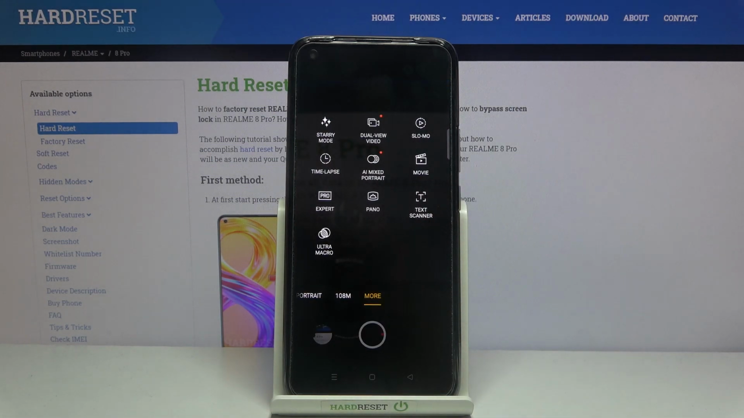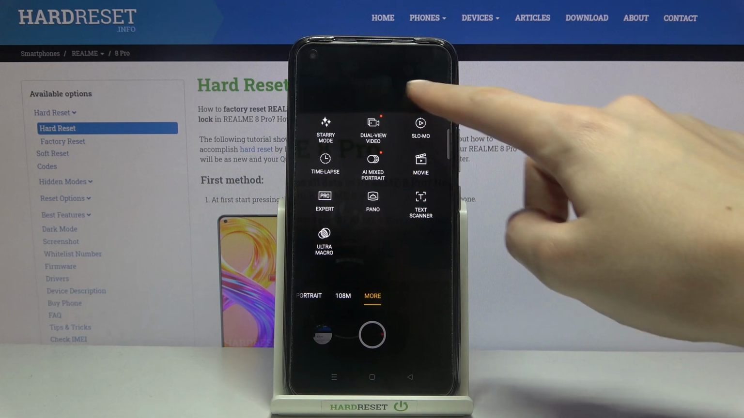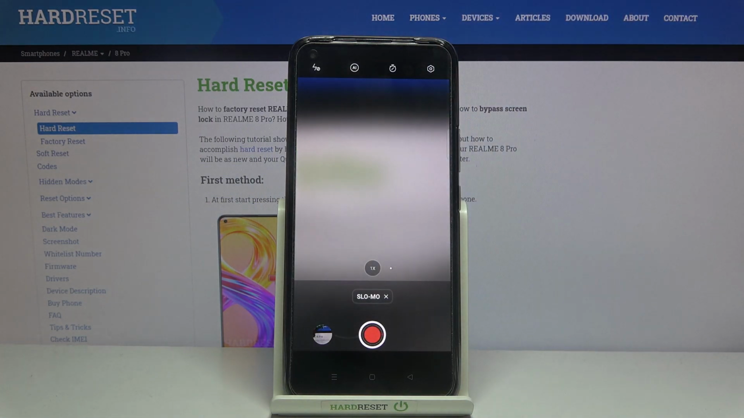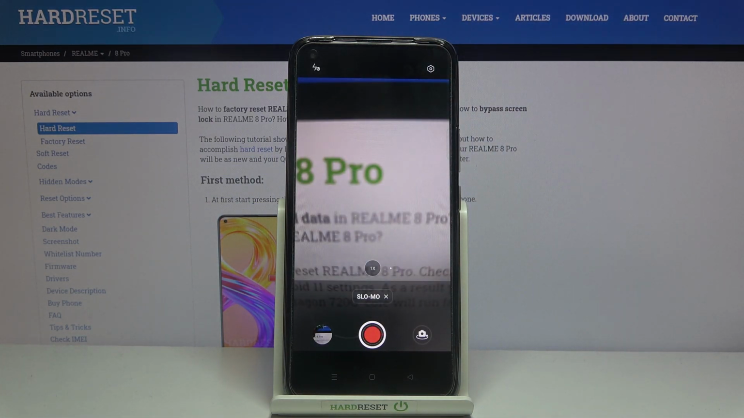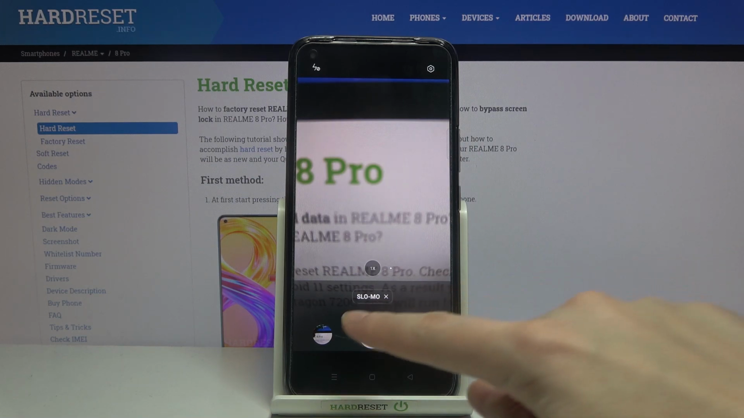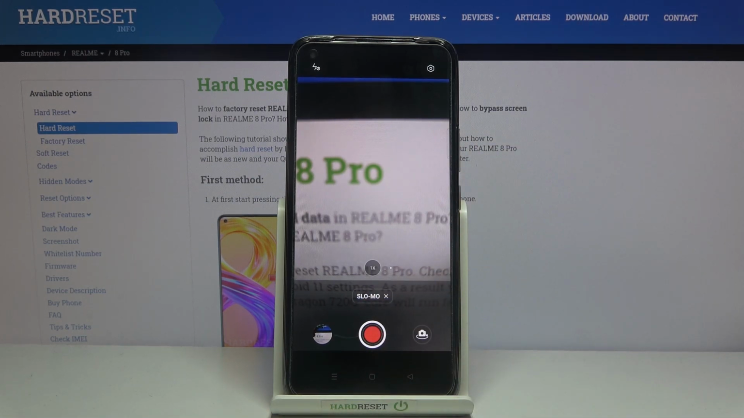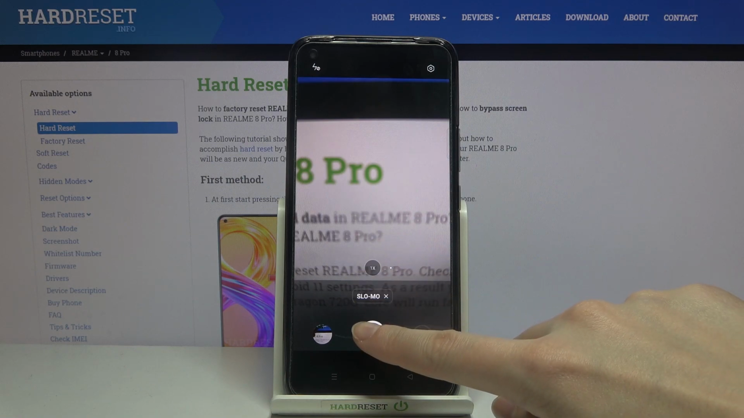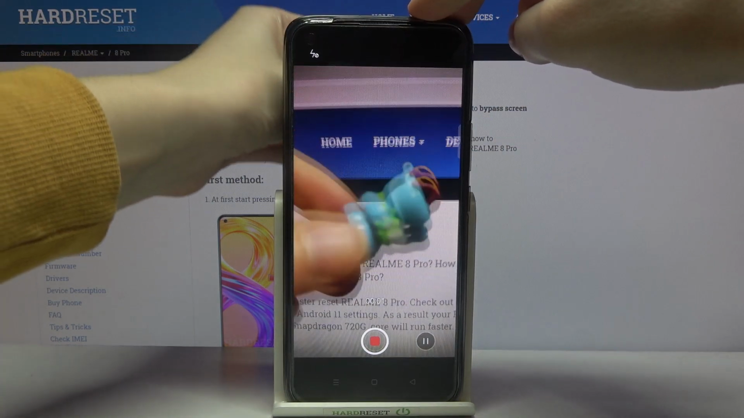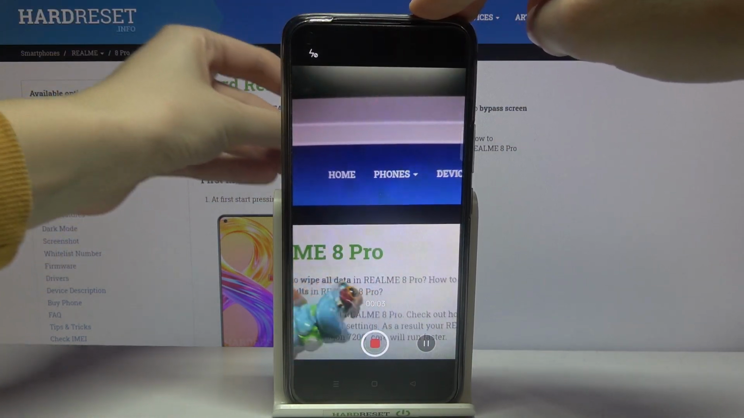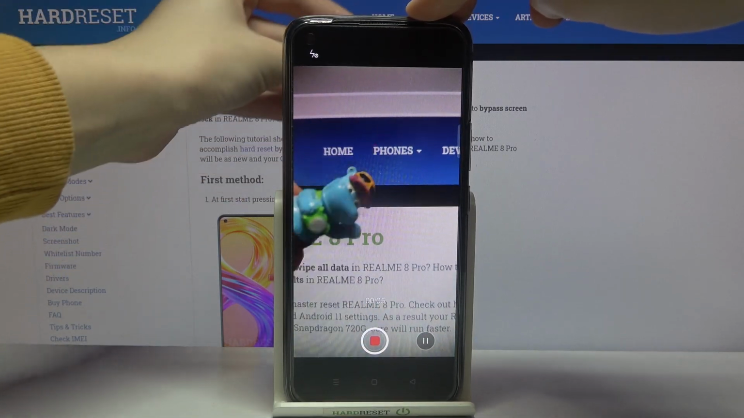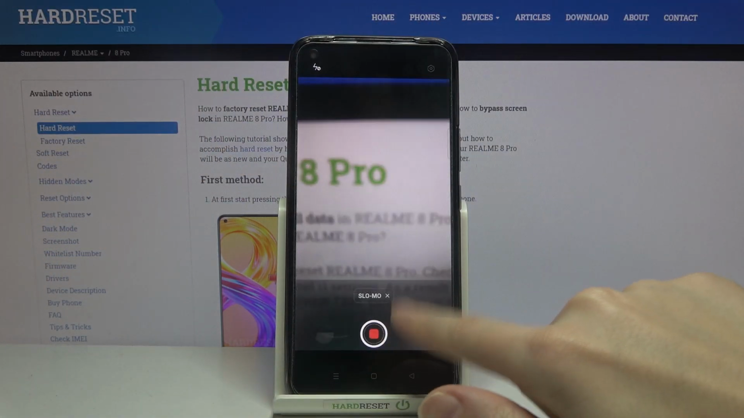Here we have access to other modes of this camera, and one of these is slow motion, so let's pick it. Here we are. Now we can start recording this kind of video by using this big red button at the center. So let me start to show you how it works. And now let's stop by tapping again on this button.